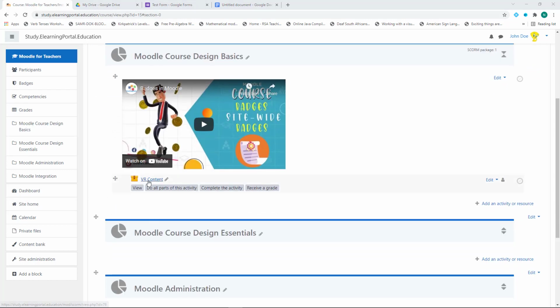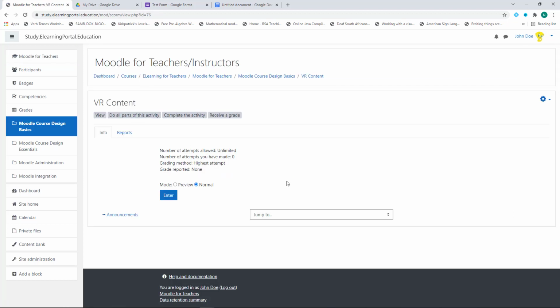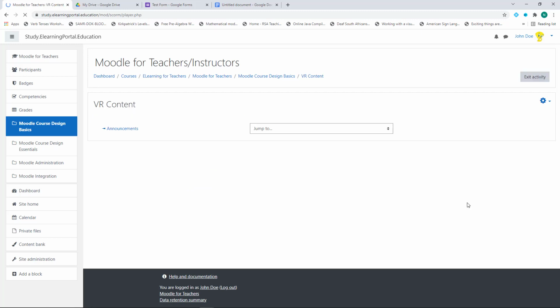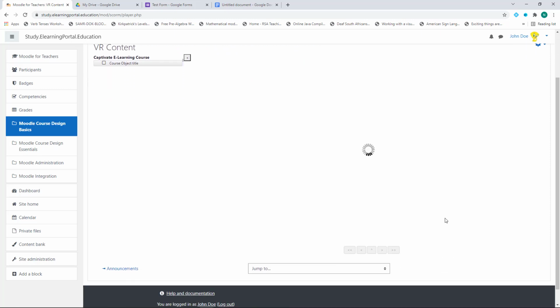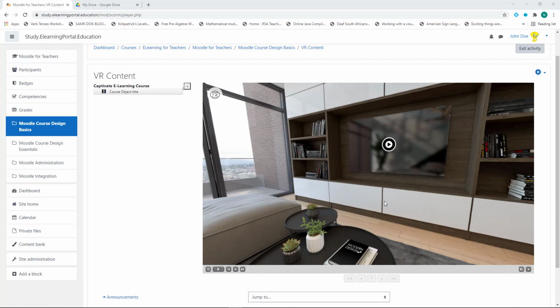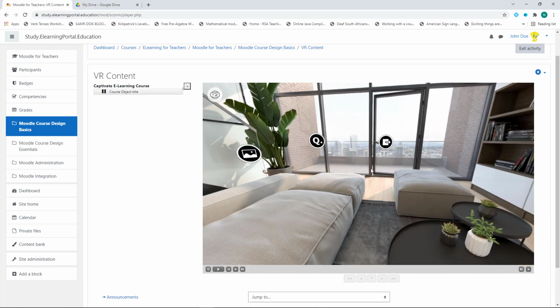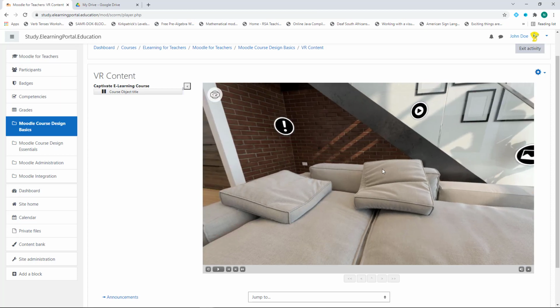Once you're done, you'll see it looks like a present box, and there's our VR content. Let's click on it. Once here, you'll see that it's on normal mode, or it can be on preview mode. Let's click on enter. You'll now see it will open the same as in a browser, and it will show the VR environment, and they can browse around the environment.